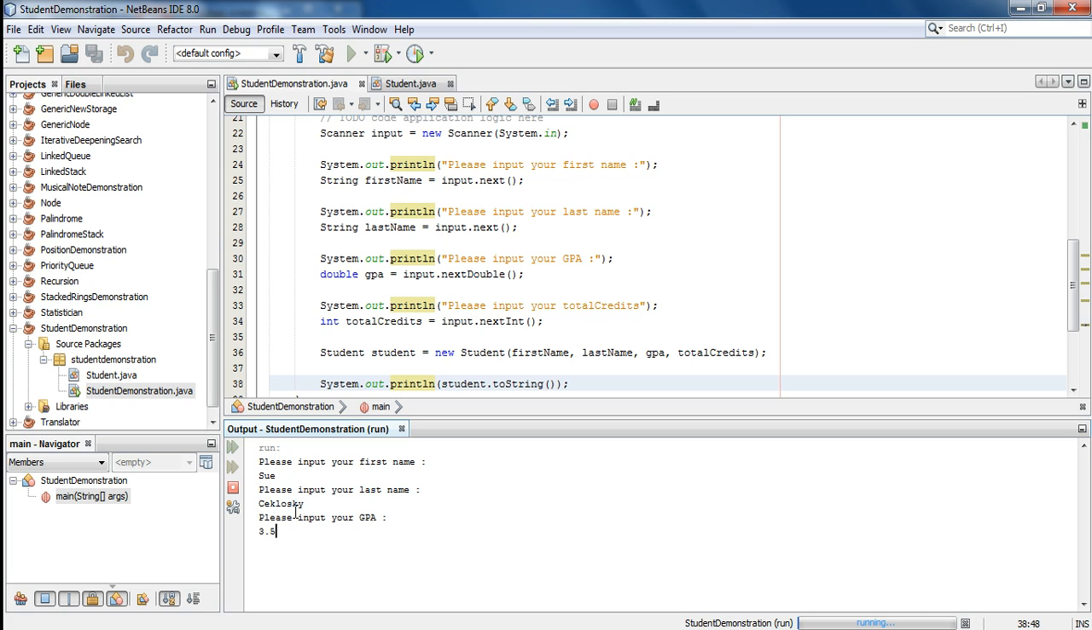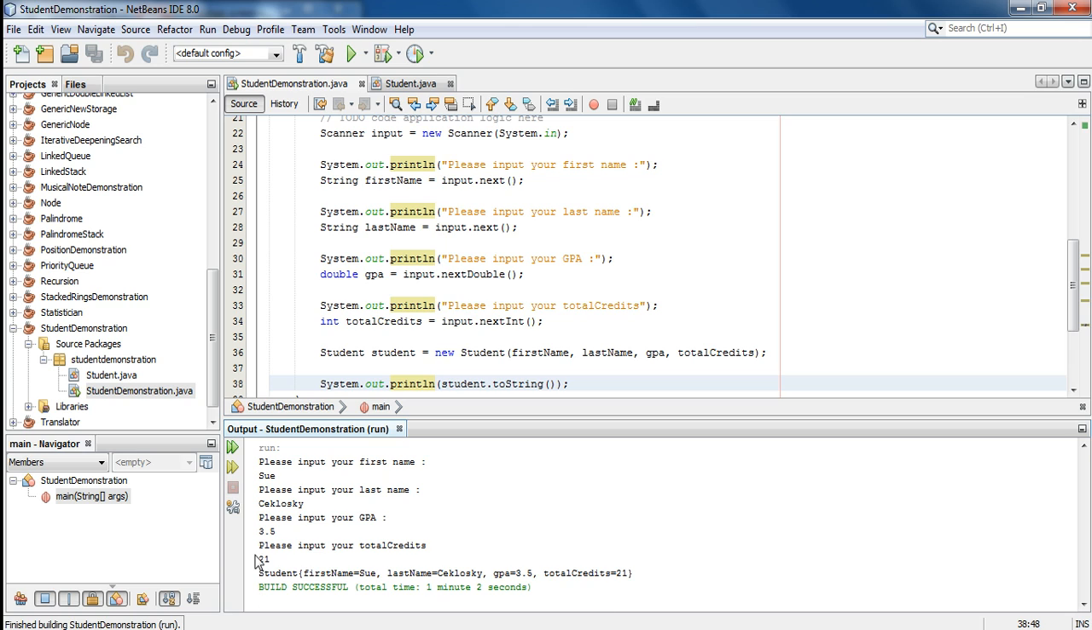So I'm going to input a double, 3.5. And now last but not least, I'm being prompted to input my total credits. So I'm going to input 21, an int, an integer. And then the last thing that happens is I print out the contents of the student object that I created. And there it is. The student object that we created has a first name equal to Sue, a last name equal to Chaklosky, a GPA of 3.5, and total credits of 21.